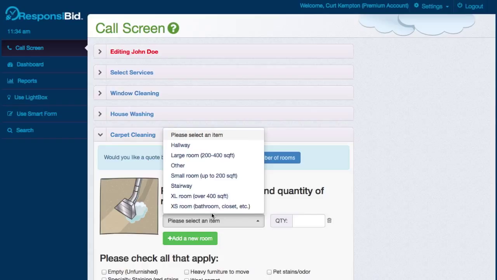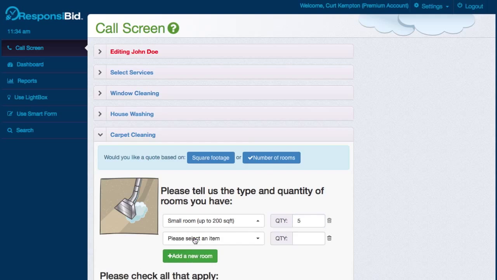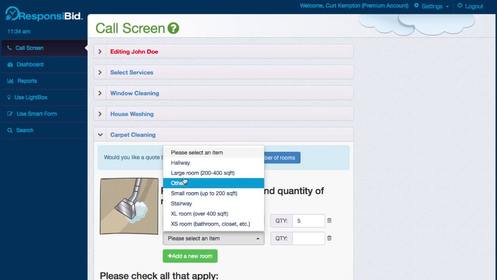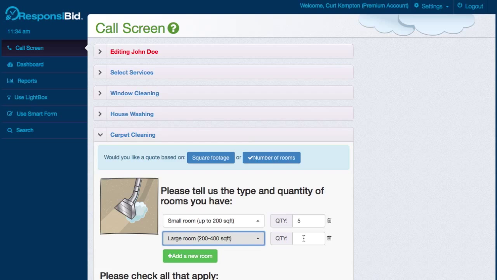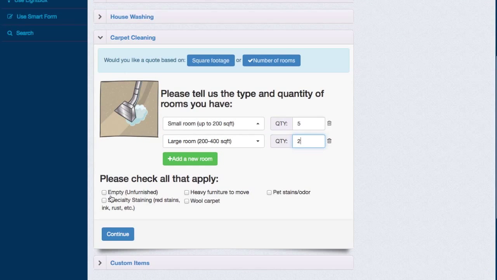So maybe I have a few small rooms. Maybe these are bedrooms, and I've got 5 of those. And maybe I want to get a couple large rooms, which would be maybe like some big living areas done, and that's carpet cleaning. Of course, there was a tile cleaning module as well, and then this will add either upcharges or just collect information or even discounts based on whatever criteria you set for this. So I'm just going to say I have some heavy furniture to move.